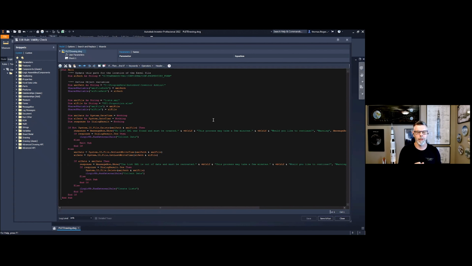Shared variables, on the other hand, give us the opportunity to populate variables and then share them across many iLogic rules. So it's a place, it's a means to take a variable and store it within the application, the Inventor application, and then all the different rules can access that information. So creating a shared variable is quite easy.